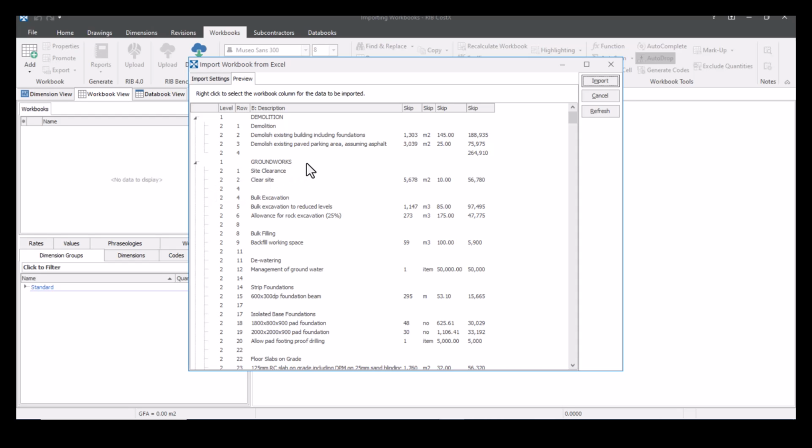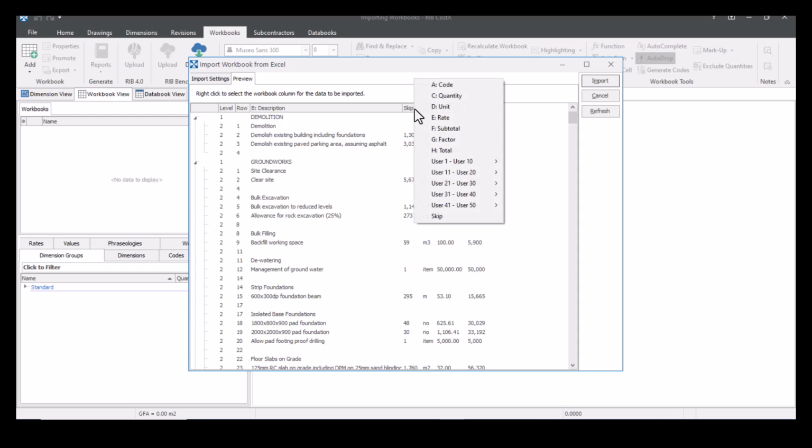Now, what I need to do is actually assign these columns to what this information is. So what I mean by that is if I right click on one of these columns, I've now got the opportunity to put a corresponding heading on that column to what that information is. So for example, I'm going to need to put the quantity on this one.